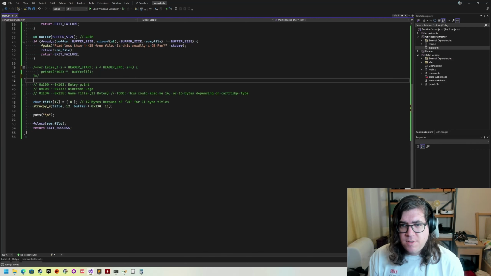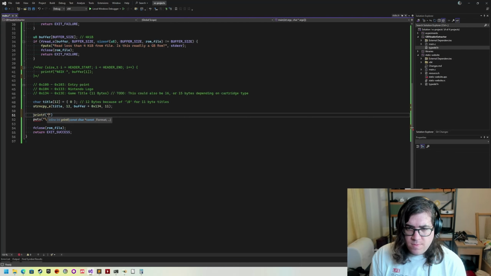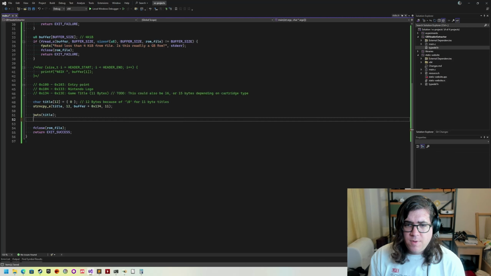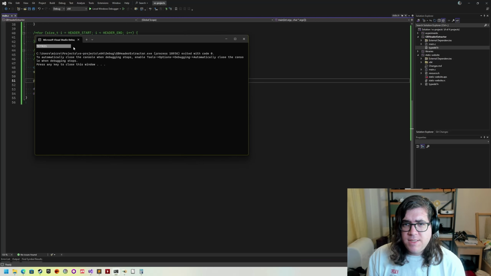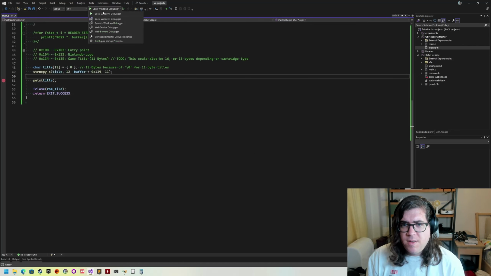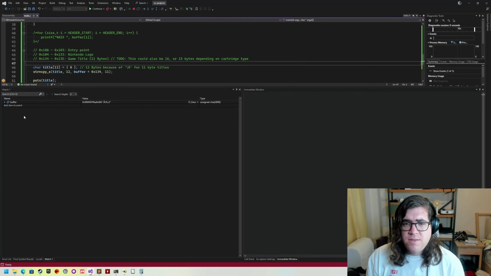And then what we can do is let's remove this. And then printf, actually puts title. There we go. There we go. The title is Tetris. Sweet. Let's inspect the title bytes. All right. Tetris \0 and the rest is uninitialized. Okay.